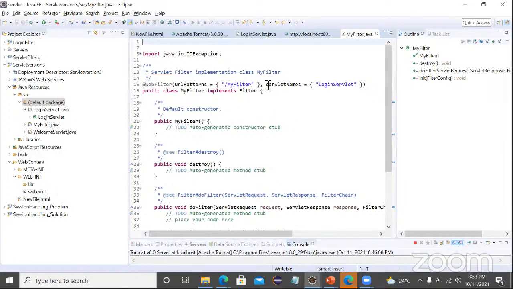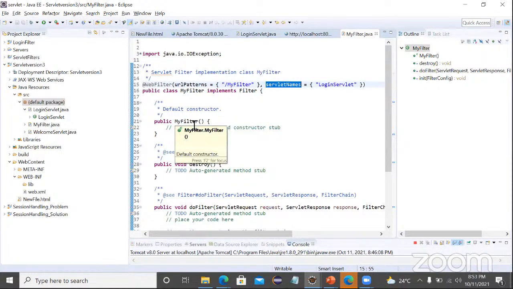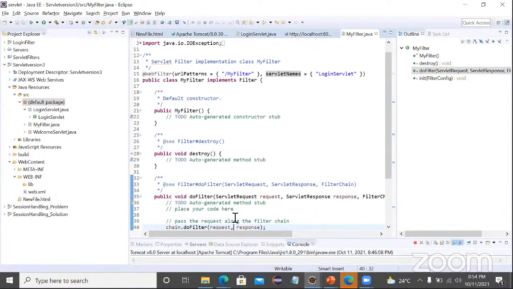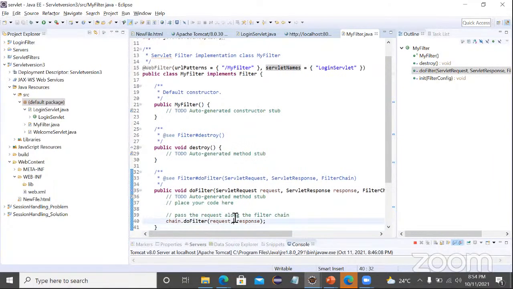Right. So please observe here. In place of servlet name, it has taken servlet names. Okay, we can replace that with the servlet names. Right. So now let me write simple logic here. Nothing, just before and after. Let me write one println statement. For a println statement I should create an object, right? So PrintWriter.